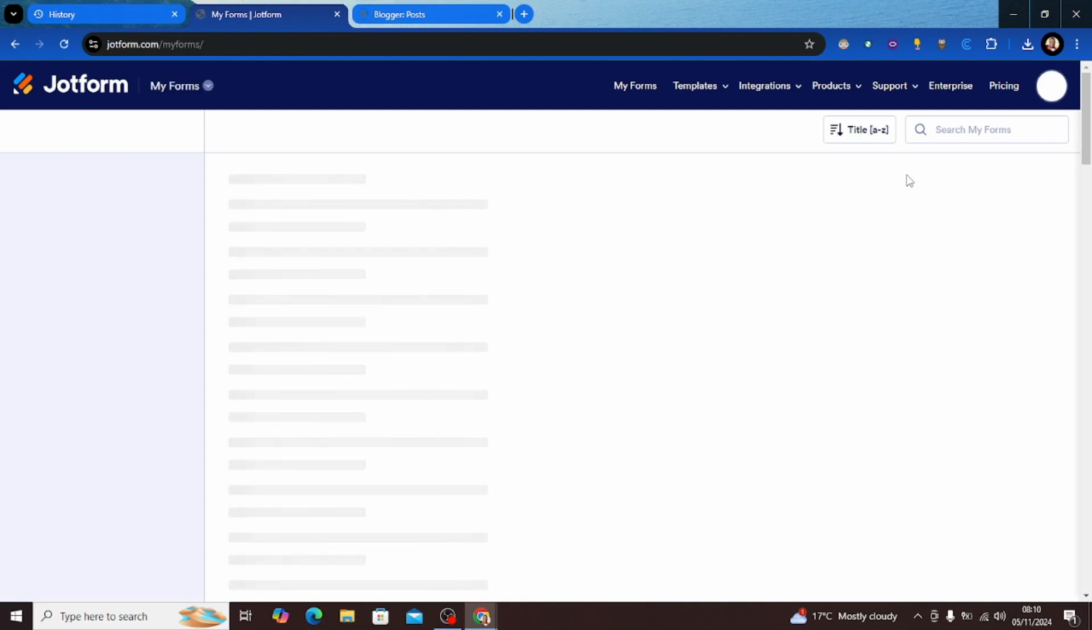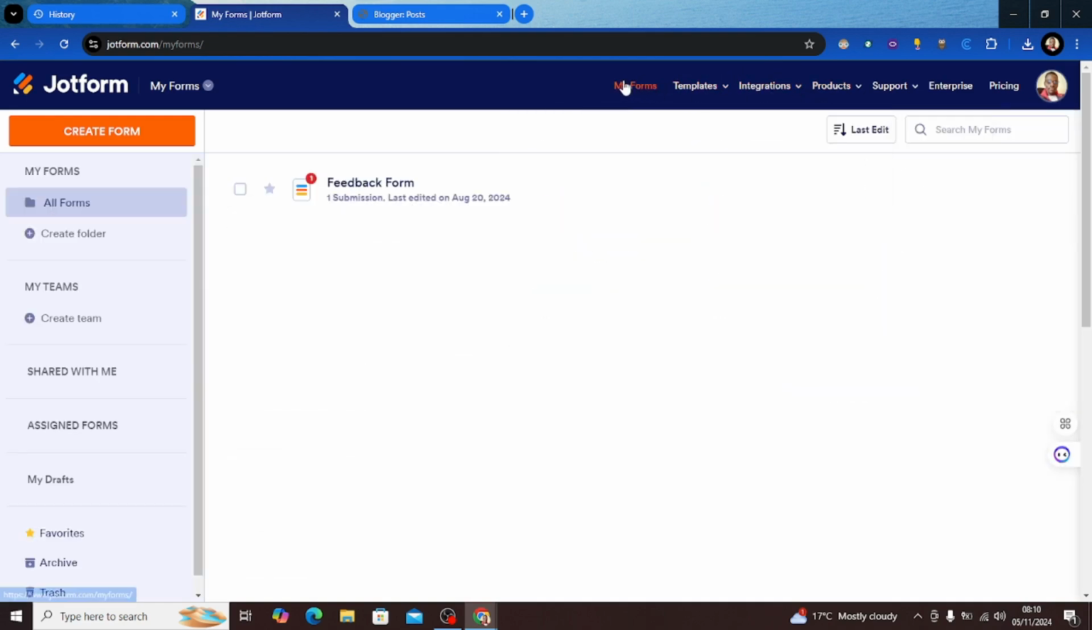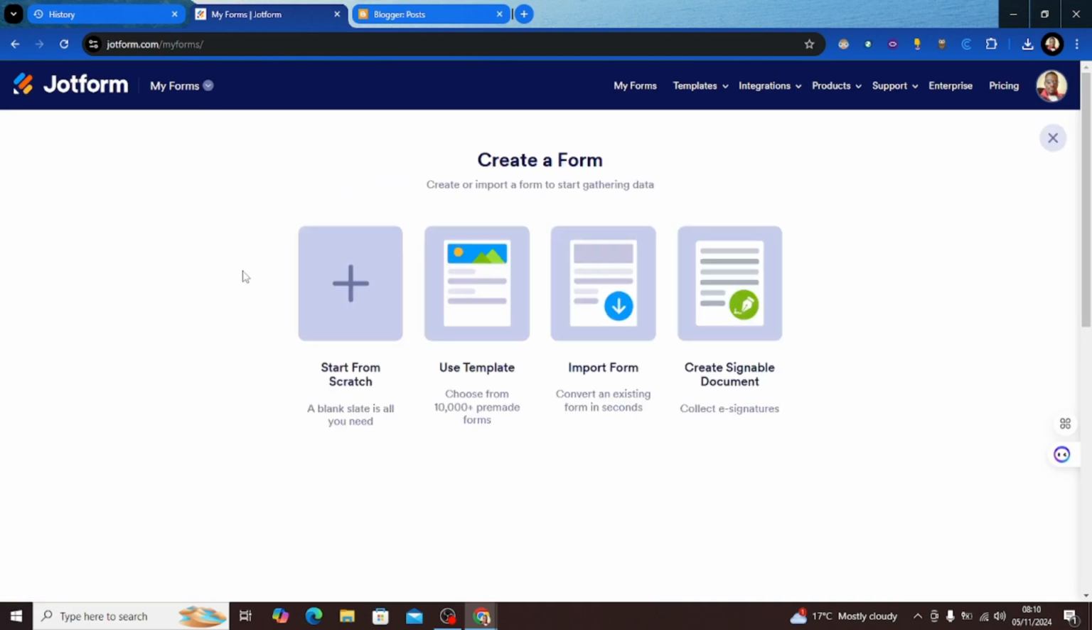So on this page here, I have my forms, I have templates, I have integrations, products, and support. Now if you go to my forms, this is one form that I have created. So if I want a new form, I just click on create a form. So and then I'll select start from scratch or use a template.